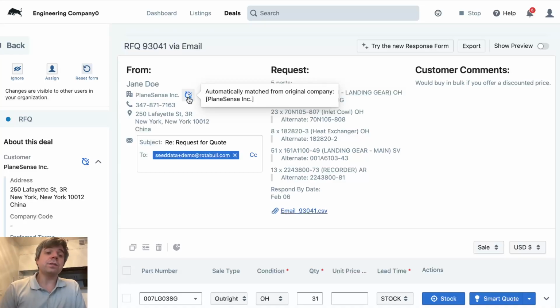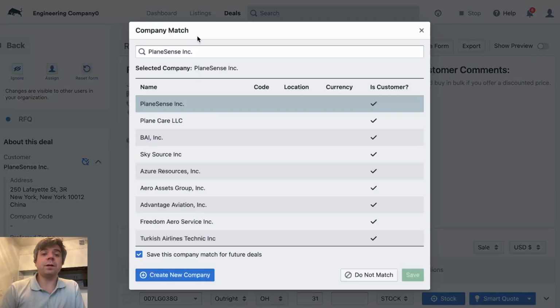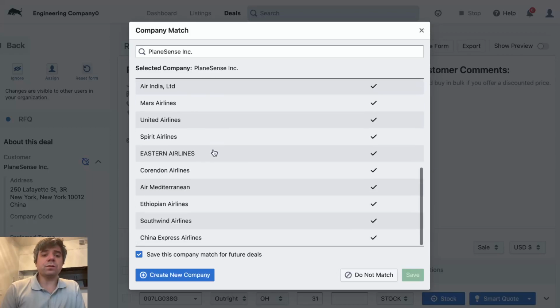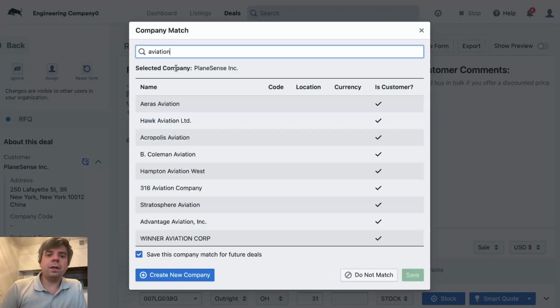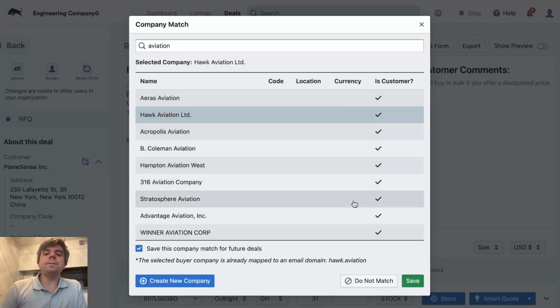To do that, you just click the icon. That'll bring up the company match window. And what you're seeing here is a complete list of the buyer companies from your ERP. And so you just want to find the correct one to match the request to. You can scroll through it. You can search. And once you've found it, just select it and click Save. And that'll save the new match.